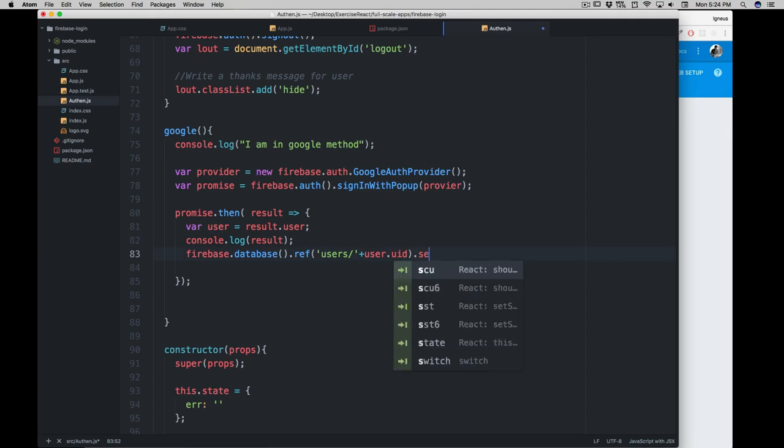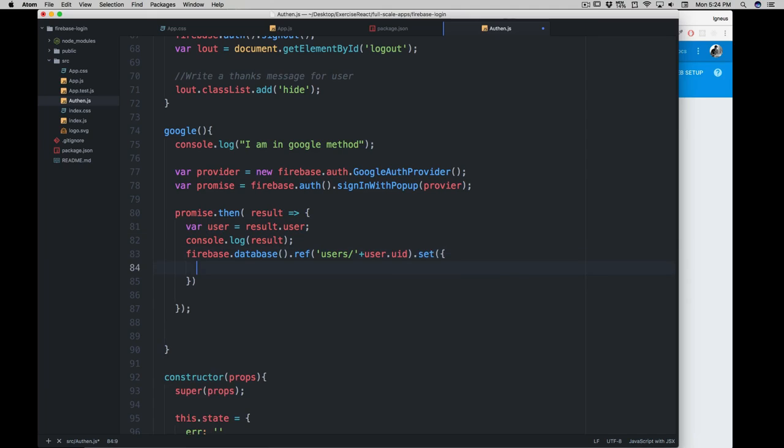And now just set the value. We're going to set a couple of values this time, not just one. The first value we are going to set is the email, which is simply user dot email. And the second value is going to be name, which comes up as user dot displayName. There we go. I'll show you in a second how I find out that the name is called displayName.